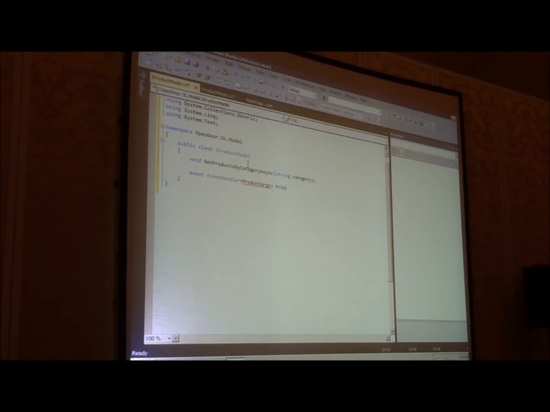And we will call it product loaded completed. And let's go and define our product args also. Now the product args is going to inherit from event args.